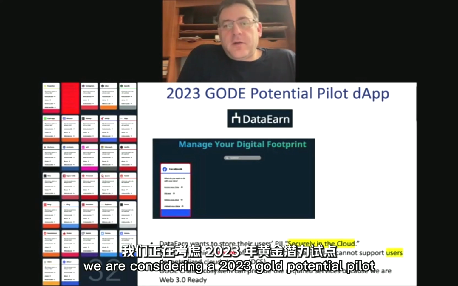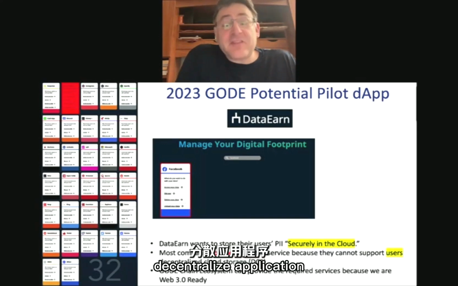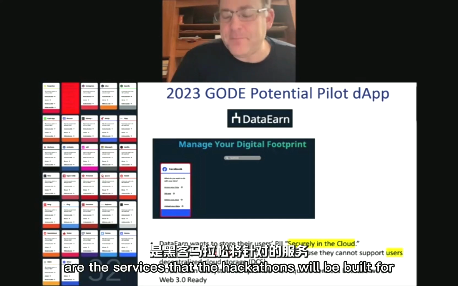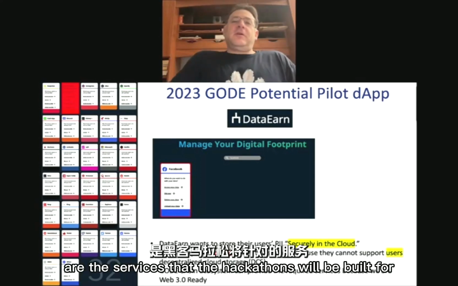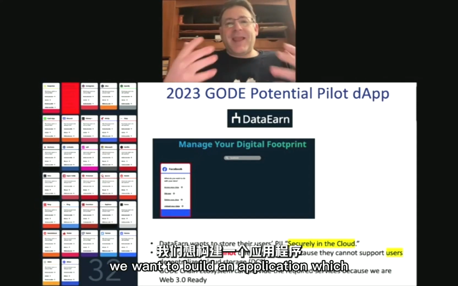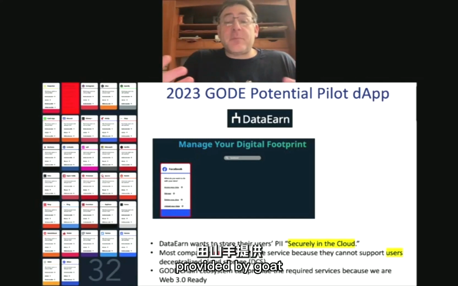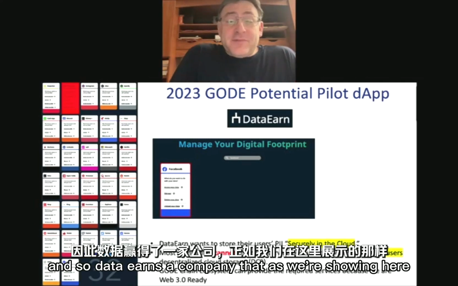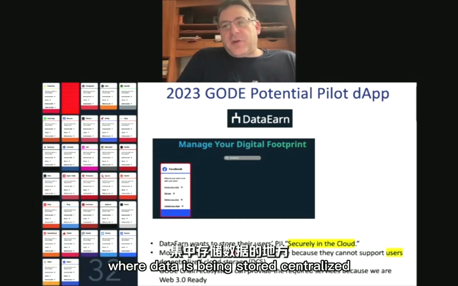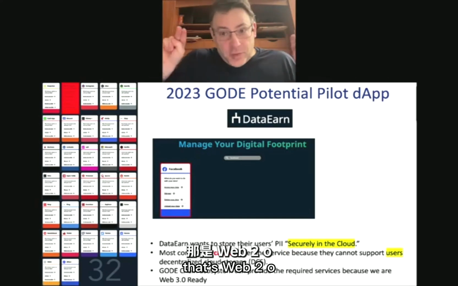So we are considering a 2023 GODE potential pilot decentralized application. Those are the services that the hackathons will be built for. We have one in March. The idea is that we want to build an application which leverages the services provided by GODE. And so DataEarn is a company that, as we're showing here, there are 32 different social network services where data is being stored centralized. That's Web 2.0.